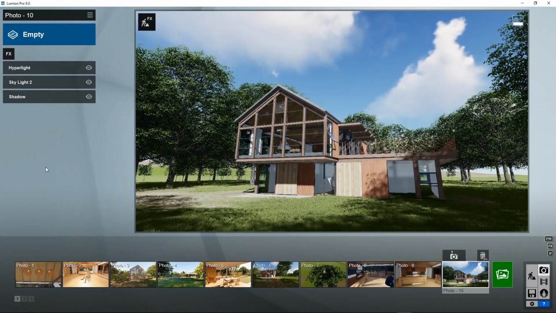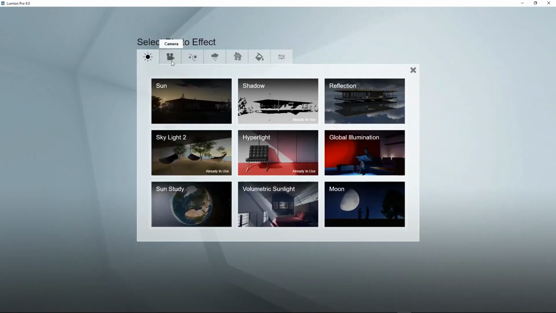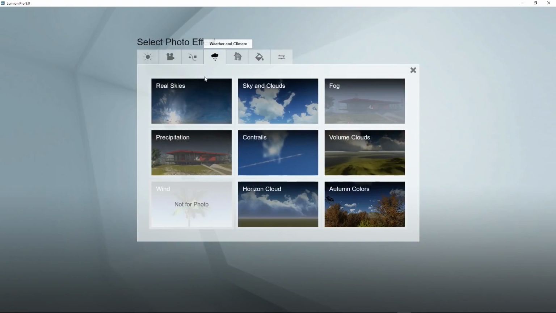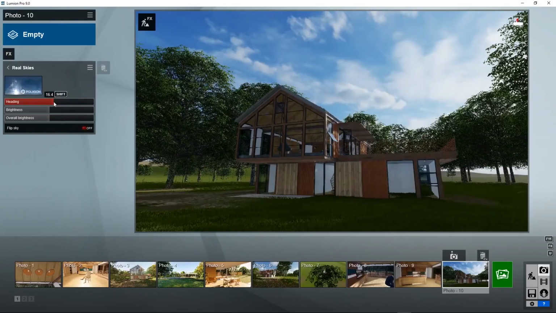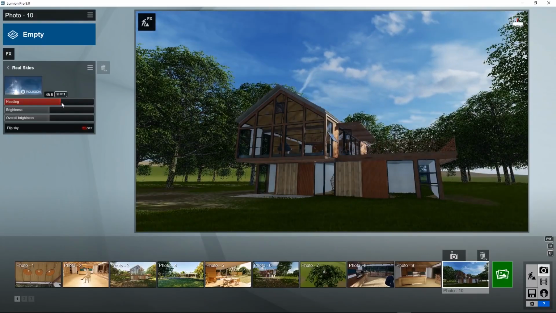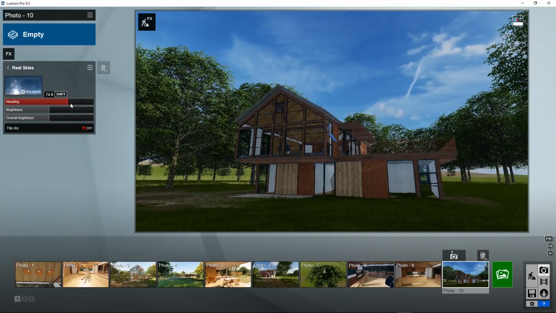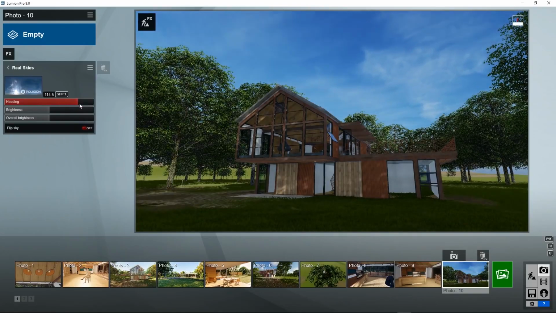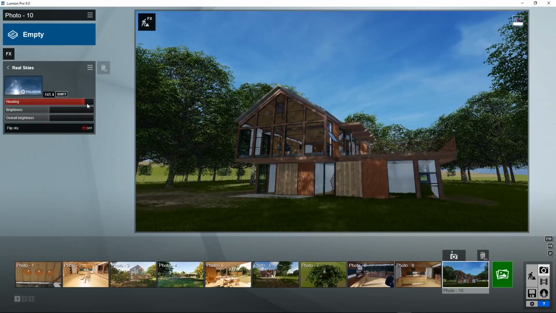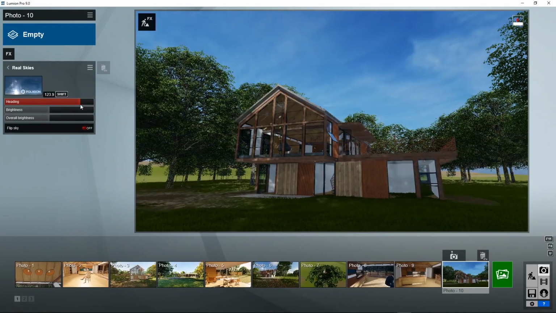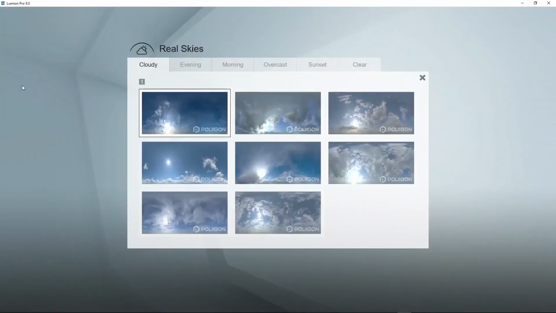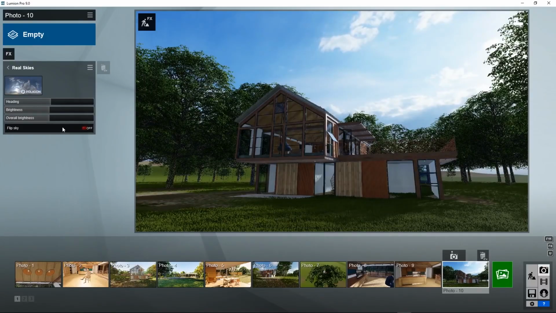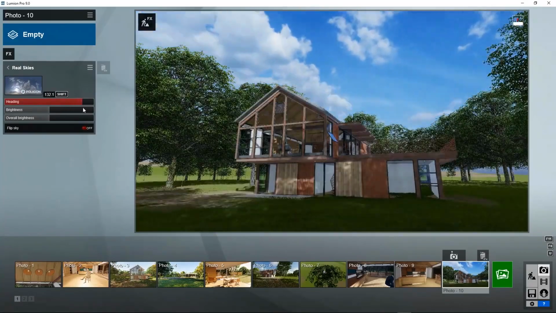Play around with the effects. For example, we can now add a real sky sphere. We can change the position of the sun with this slider to be roughly at the same position as we had before. The sun is a lot lower, so we need to pick a real sky sphere, which has a higher sun position. This one. Let's do some image renderings with this effect.